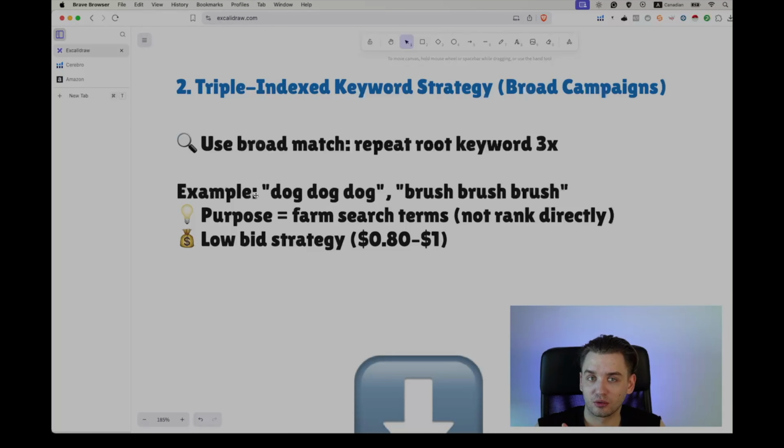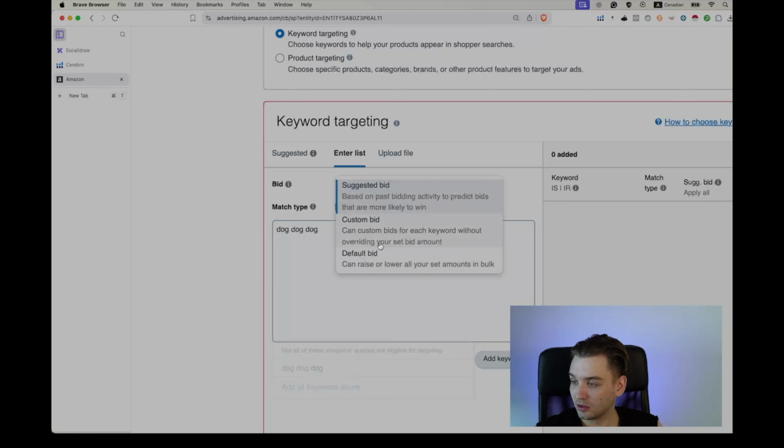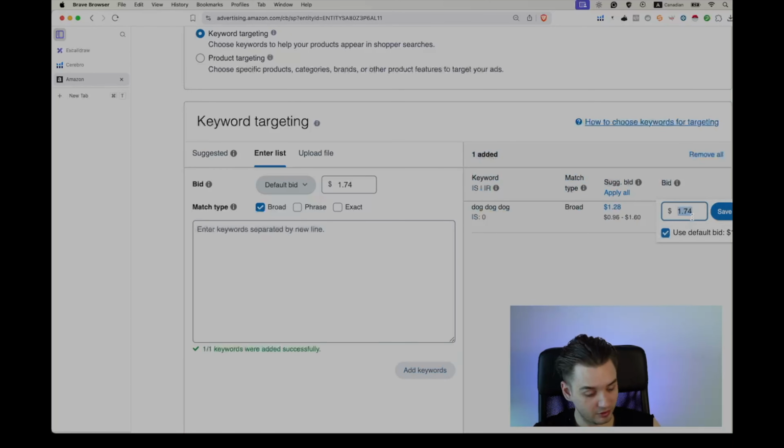Again, you're going to grab your very relevant root keyword. Say you're selling a dog toy product, I would just prefer to use dog. So it's going to be dog 3 times, and you will target this at broad match type. I suggest doing it at a very low bid.